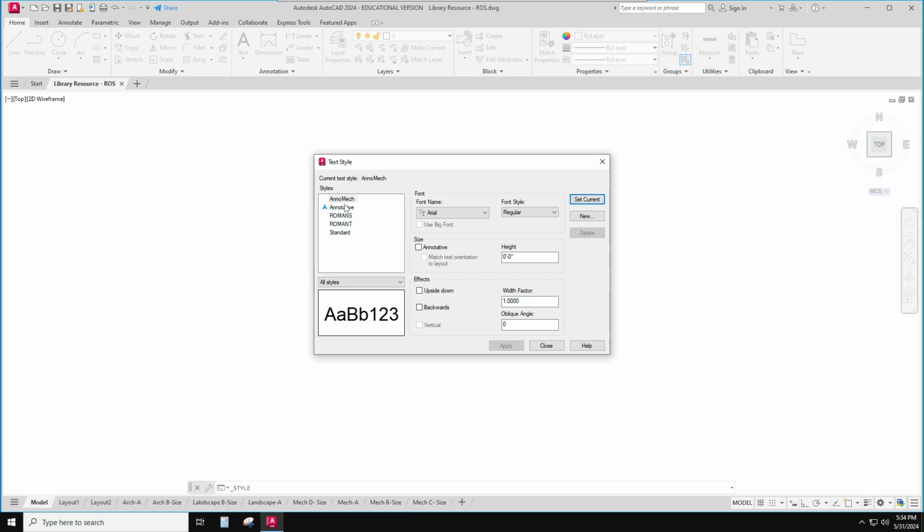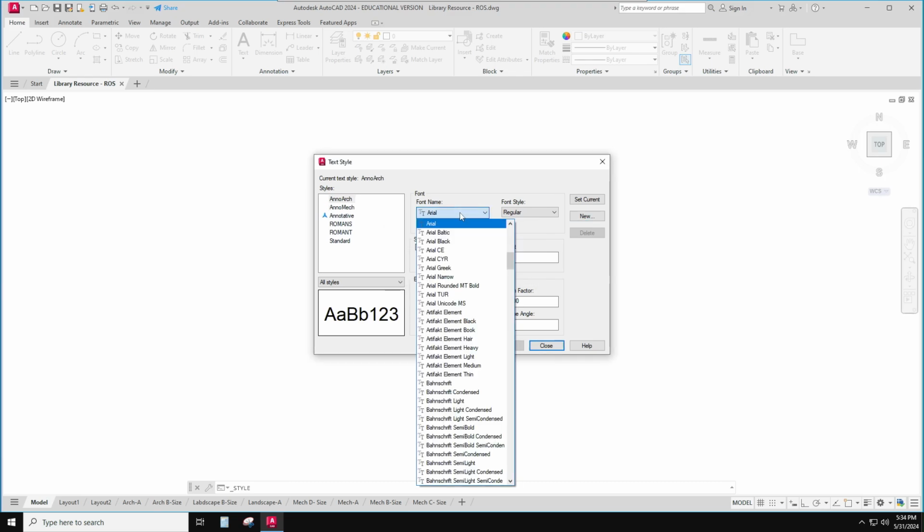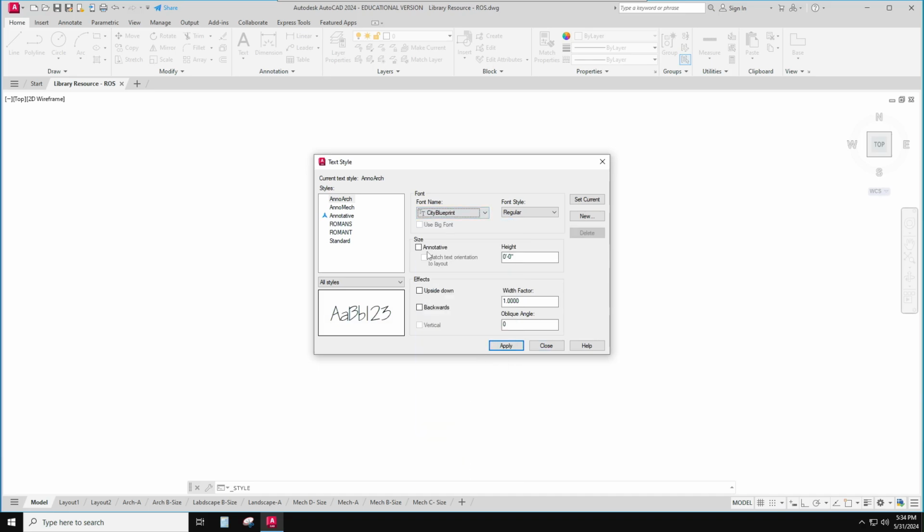My next one is Anno architectural, Anno arc. This one we use often, something called city blueprint. That's a really common one to have. And again, we're going to leave it regular. We're going to leave the height blank. We're going to clear that out. So city blueprint is going to be the Anno architectural.